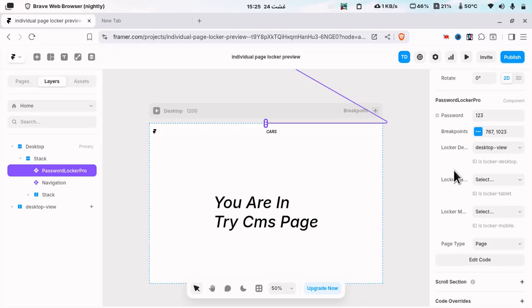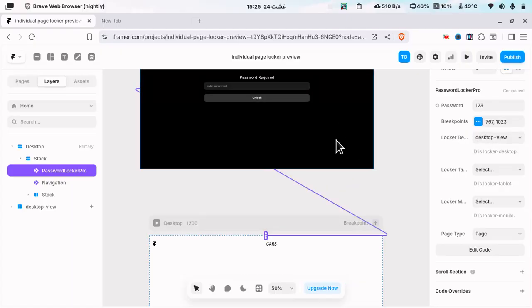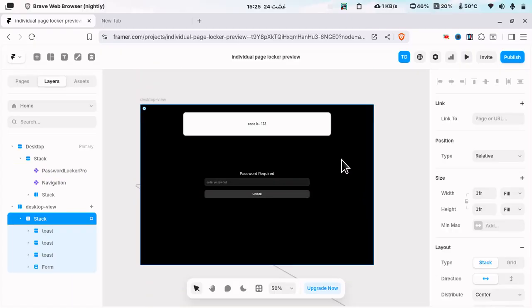Those are the settings of the component. The password will be 123. Those are the breakpoints: local desktop. This is the lock screen. Okay, let's go to the lock screen first. So this is the lock screen that we want to show for desktop.